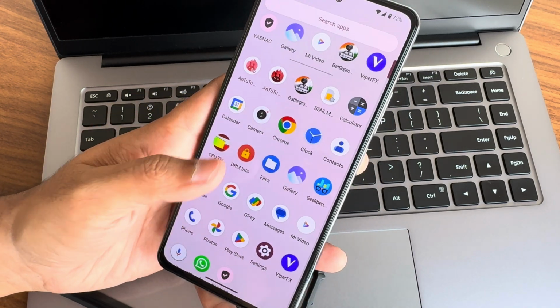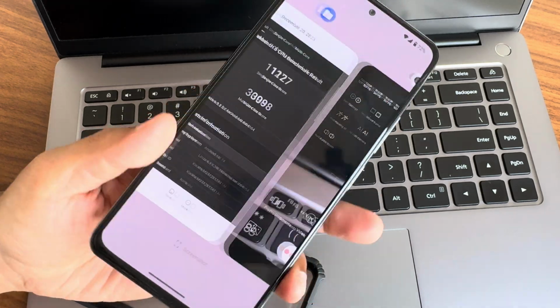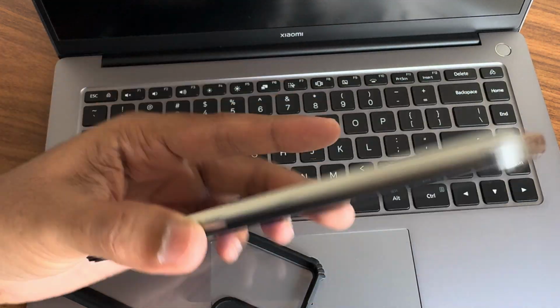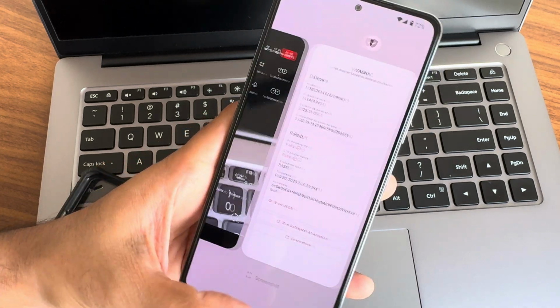This is the Octavi 5.04 on the Mi 11X, the Redmi K40 or the Poco F3. This is my review on this particular ROM, guys.